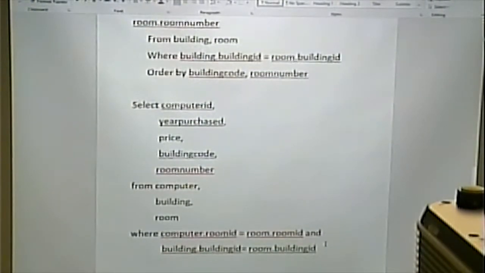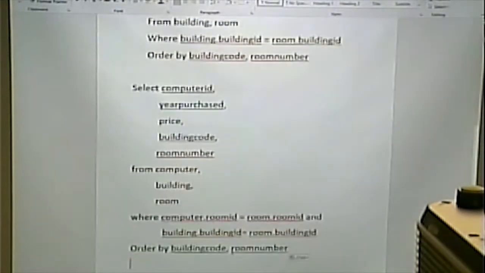As I said before, this would work and it would give us computers listed in some order. We would probably want it ordered in some specific order. So maybe we would order it by building code, room number, and then within a room by computer ID. Questions about this?